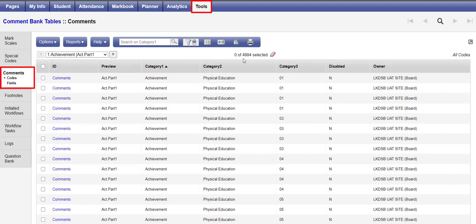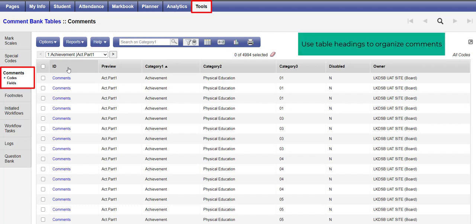This comment bank consists of 4,994 comments, and that's quite unmanageable for me to sift and sort through. So I'll use the table headings to help me communicate that. The ID is a required step if you're creating your comments. You'll notice a large number of them here are just comments that were transferred over from a Trillium comment bank, and the owner of those is LKDSB. You will also have comments that you personally have created, and you will find your name listed as the owner. In this example, you'll see my name, Pam Gallant.